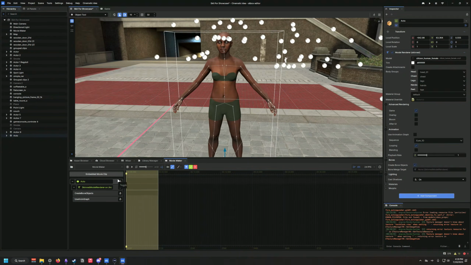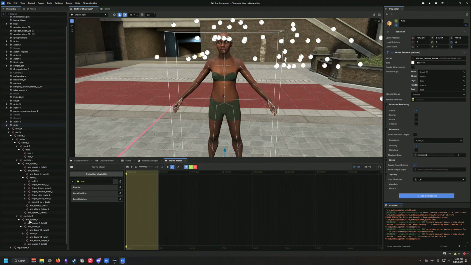Now, to make your life easier, what you're going to do is this, right? Make sure that this actor, drag it to the movie maker. What you want to do is make sure you click on pelvis, spine, spine 1, spine 2, neck, head. Okay, that's 1. Clavicle left, clavicle right. Click arm upper left, arm upper right, arm lower left, arm lower right. And if you want to animate the hand and fingers, you would click on hand left and hand right.